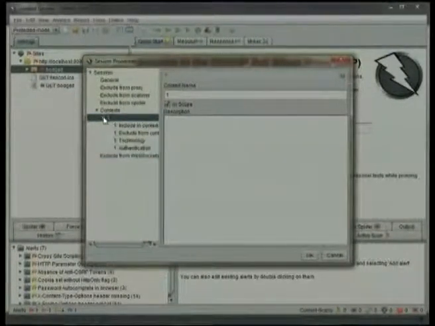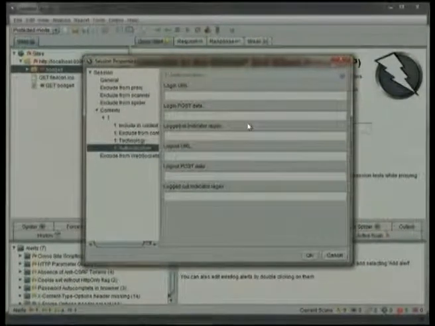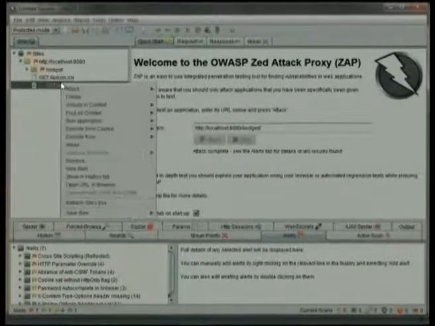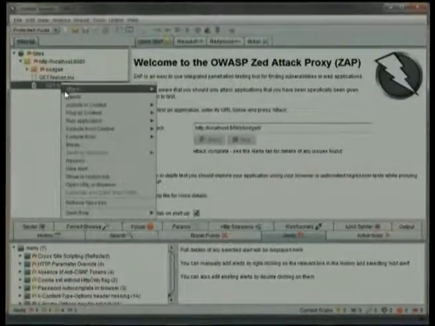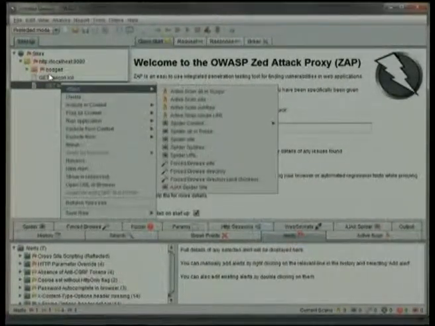And actually here, this is where we define the authentication, so you can give the login URL, the post data, and all that kind of thing. You can also do a lot of these things by right clicks as well. If you are playing around with ZAP for the first time, it's well worth right-clicking on everything. There's always a whole load of options from here. So you can say it's a login request, logout request, all those kind of things.